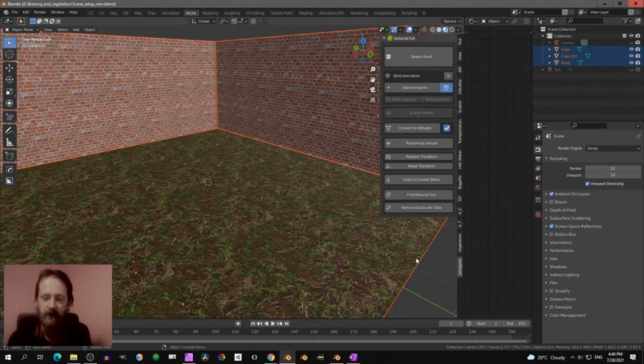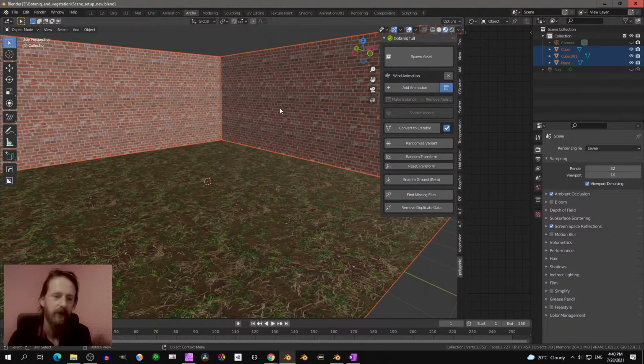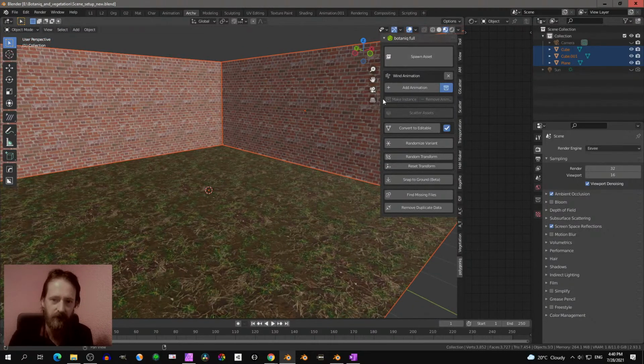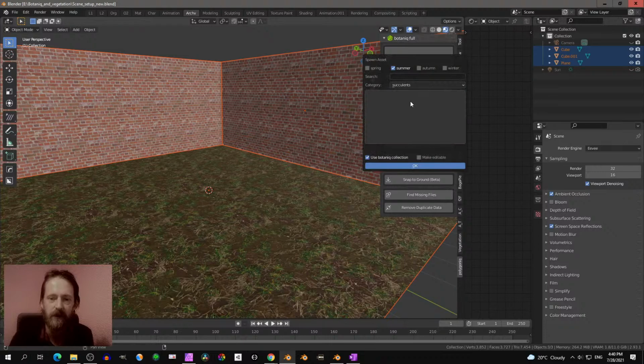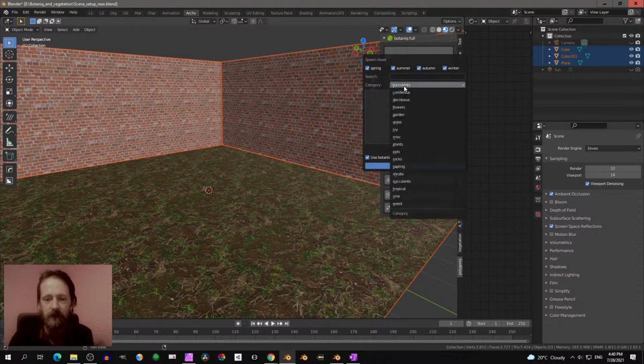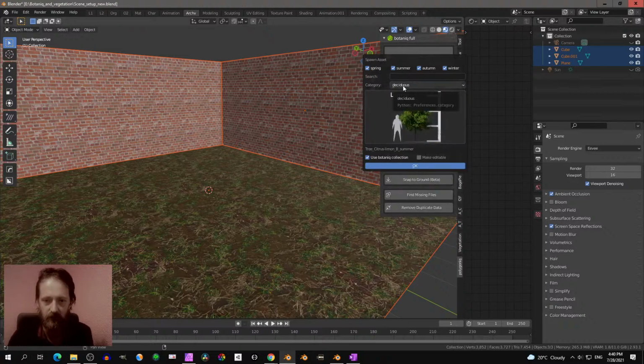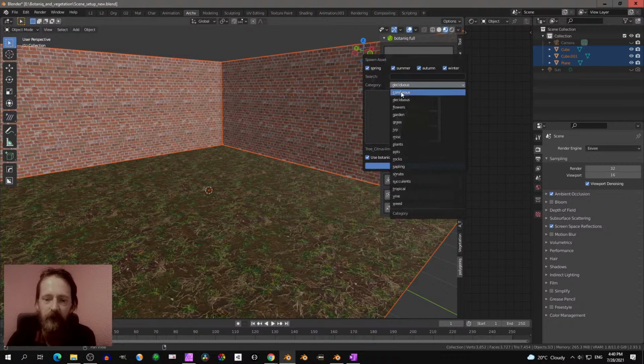So let's take a look at Botaniq. Here is the menu. If you want to see the menu with the trees and the plants, etc., you click on spawn asset, and then you can enable all this. For example, you see a drop down, and then you can check the type, what type you want. There are two types of trees here, coniferous and deciduous, if I pronounce it well.